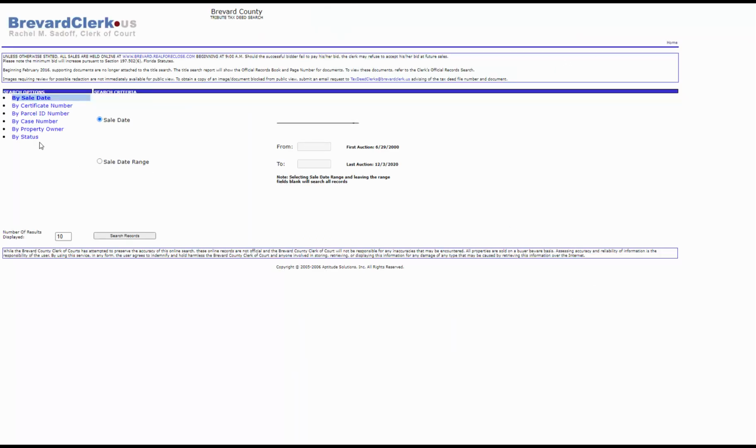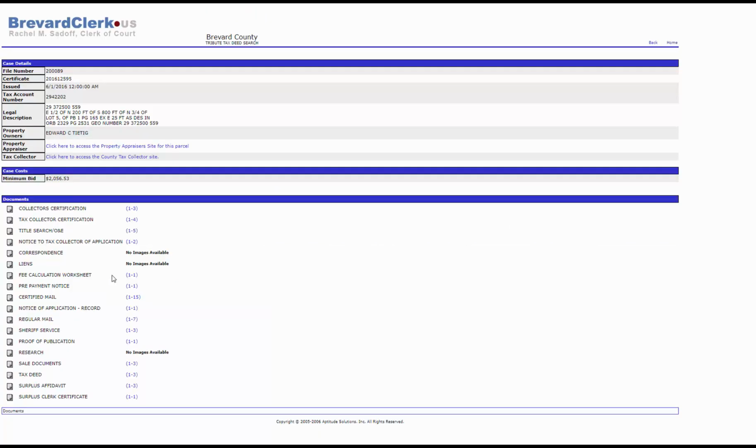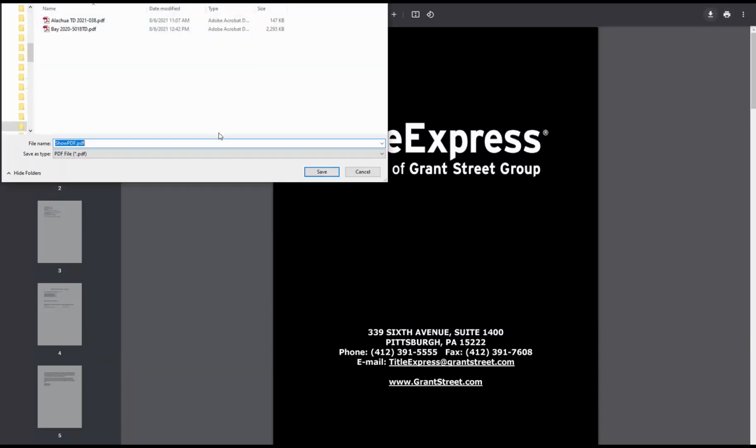So I'm going to choose this one, search by case number, and it does find it. So I'll click here to go into it, and what you want is the title search /O&D. And I'll just click that and choose the download button.